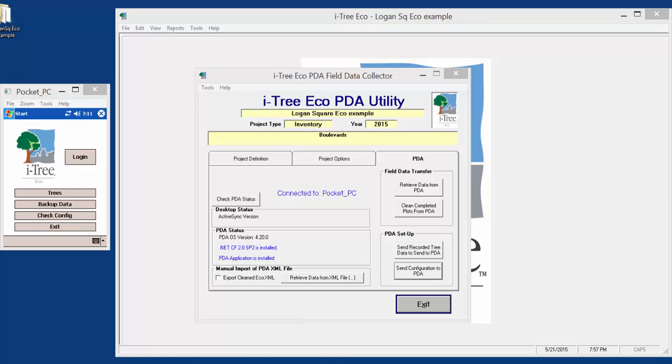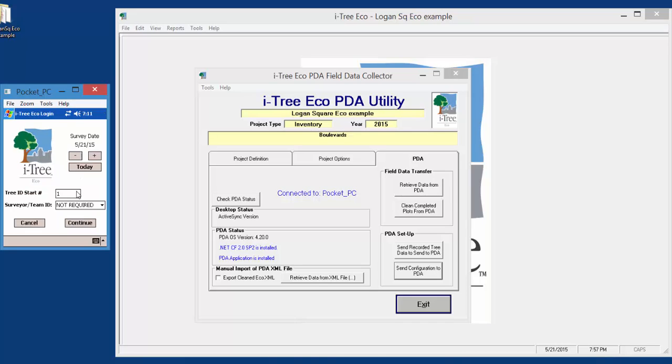Once the PDA application finishes launching, you'll see this main screen here. And we'll just go ahead and run through real quickly and add a tree and send it to the desktop. So I'm going to log in here. This one's starting at tree ID number 1. We'll just select team number 1. You can change your date if necessary.